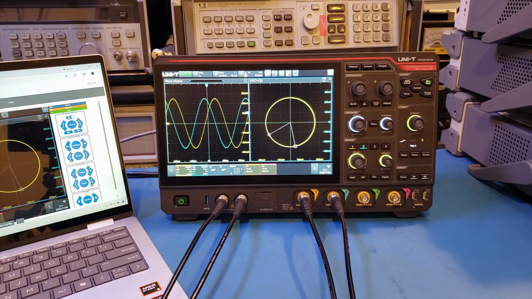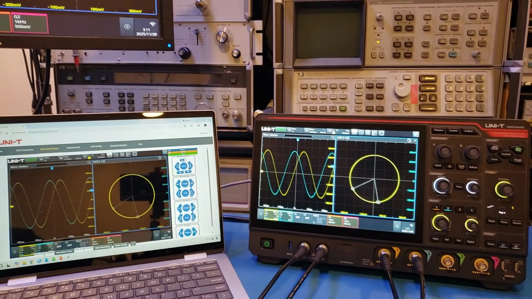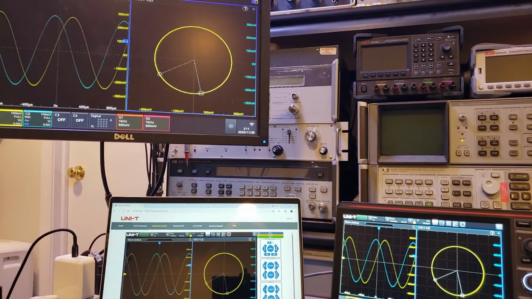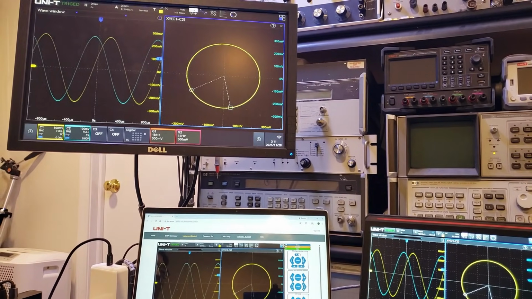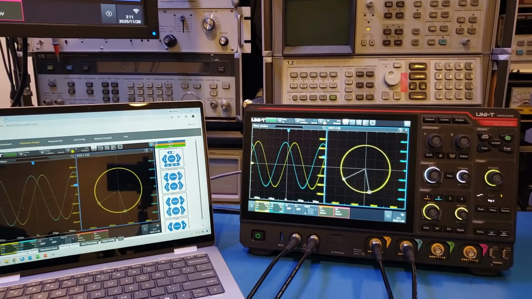Just like all the other UNI-T scopes I had reviewed on the channel, you can hook up an external monitor to monitor the waveform. Essentially, it duplicates the display. And also you can control the scope via a browser on your computer. And because the 5104HD supports wireless, you can control the oscilloscope wirelessly.